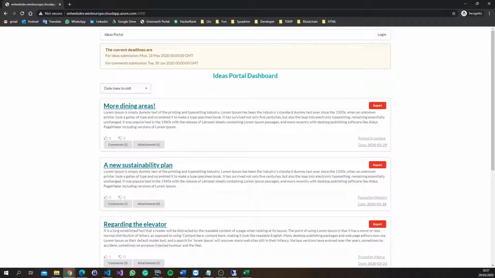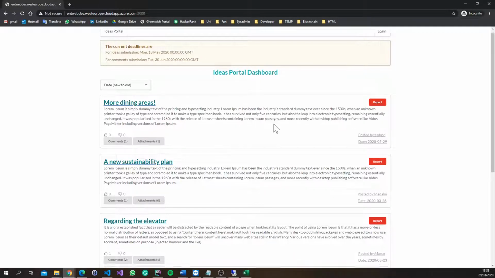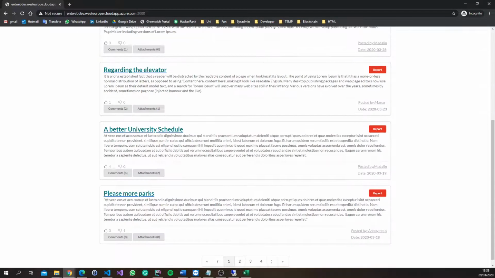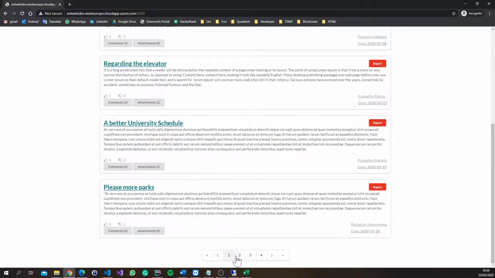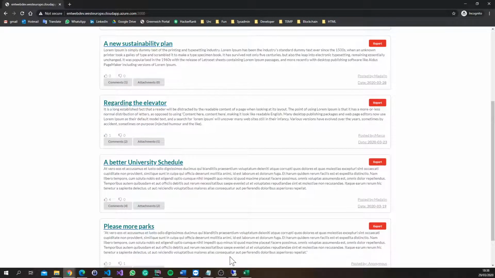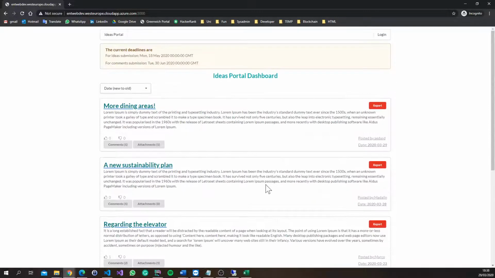Before I start showing registration and login, I just want to provide a little bit of introduction to the system. It performs pagination. So upon login, it will be possible to see 5 ideas per page, and then it's possible to go from one page to another using the pagination box here at the bottom of the page.